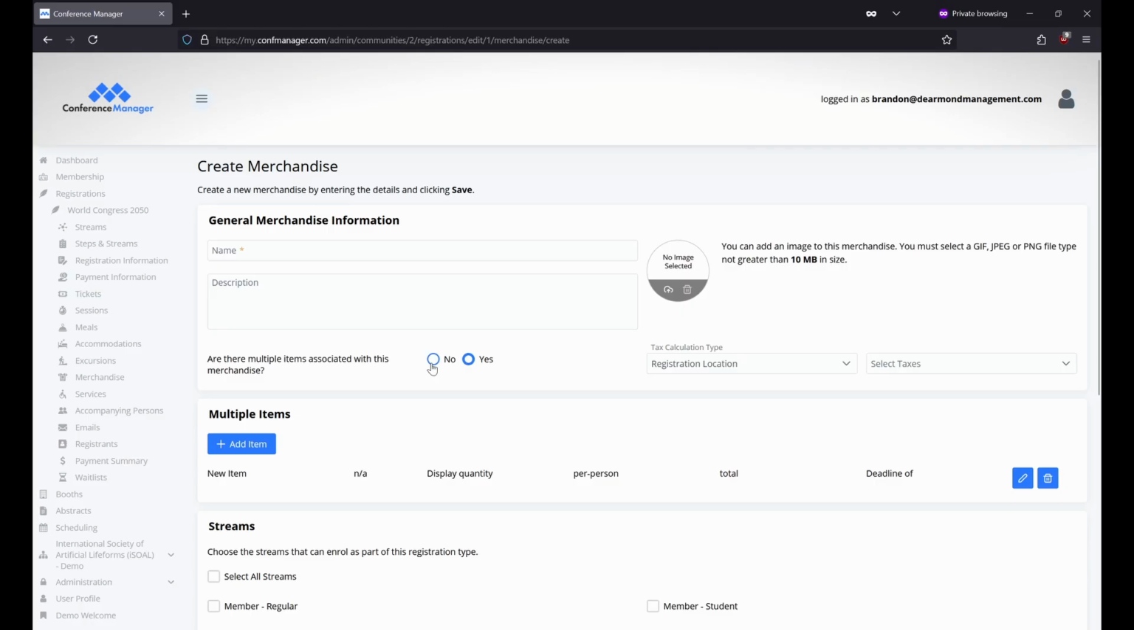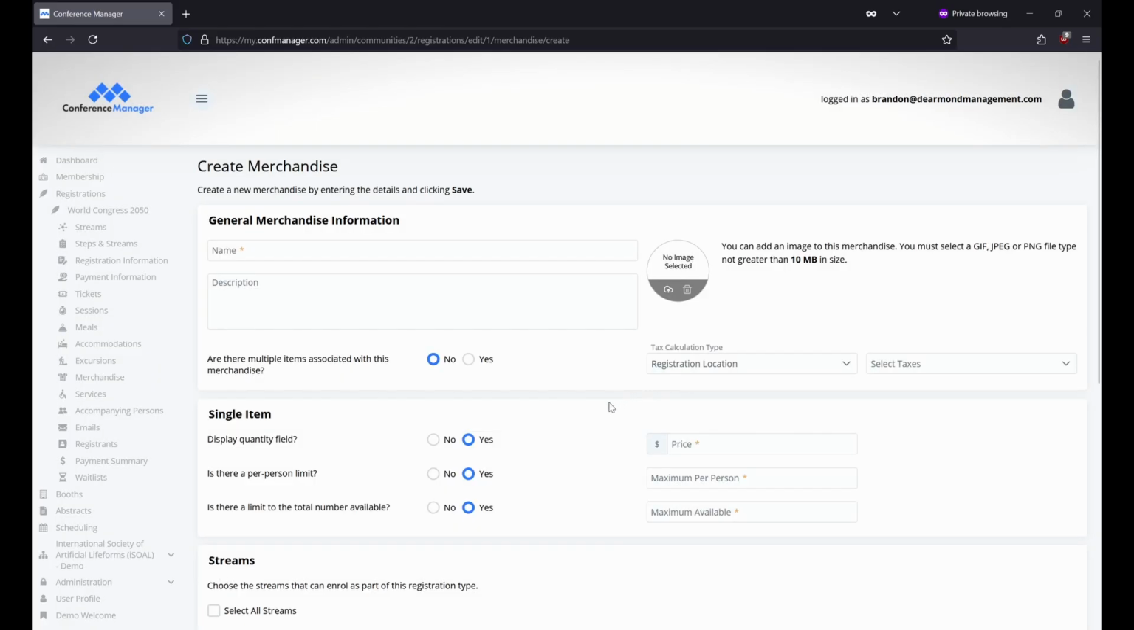If you have chosen to create a single item, you will be asked, "Do you want to display a quantity field?" This allows users to purchase more than one item. You may now add your price for the item. The next option asks, "Is there a per person limit?" If yes is chosen, a maximum per person field will appear. The last option on this card asks, "Is there a limit to the total number available?" If yes is chosen, a maximum available field will appear.